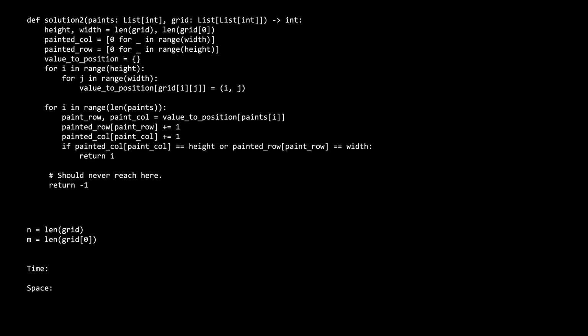Okay, now that you hopefully understand the code, let's go over the time and space complexity. Once again, letting n be the height of the grid and m be the width, for time we have improved to O of n times m. The n times m cost comes from where we build our value to position map, and also the second for loop which iterates through the paints. In the second for loop, we now only have constant time operations, so that is why our time complexity has improved from the first solution. For space, it stays the same at O of n times m, and that comes from the value to position map that we had in the last solution as well.